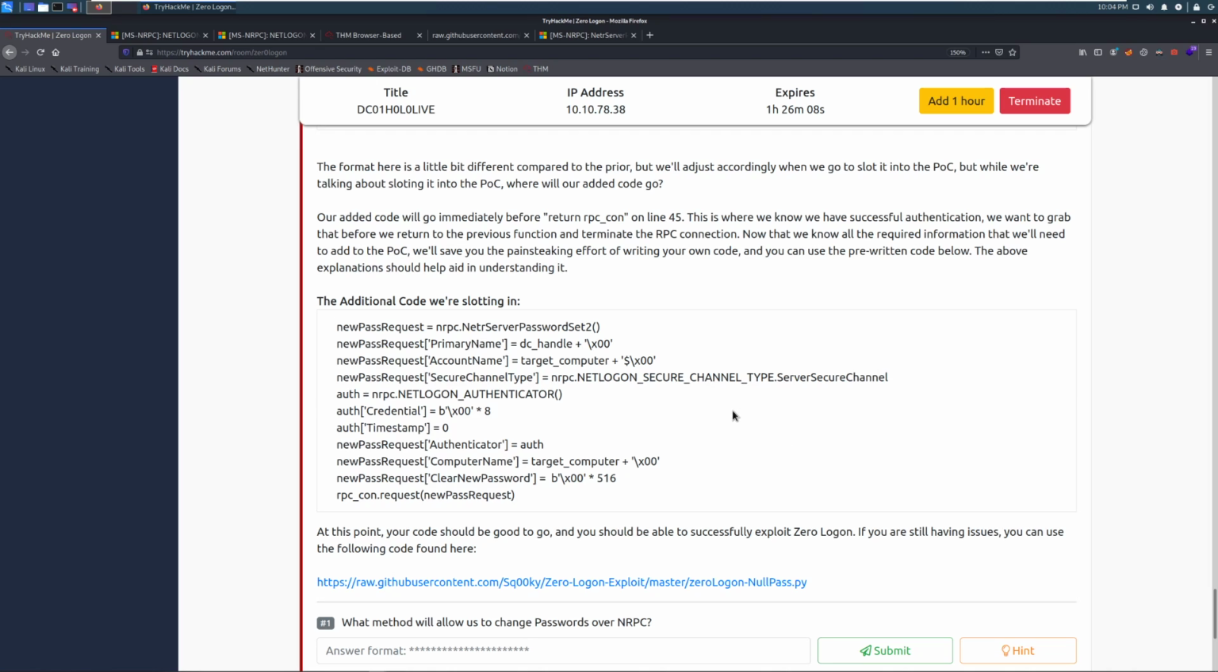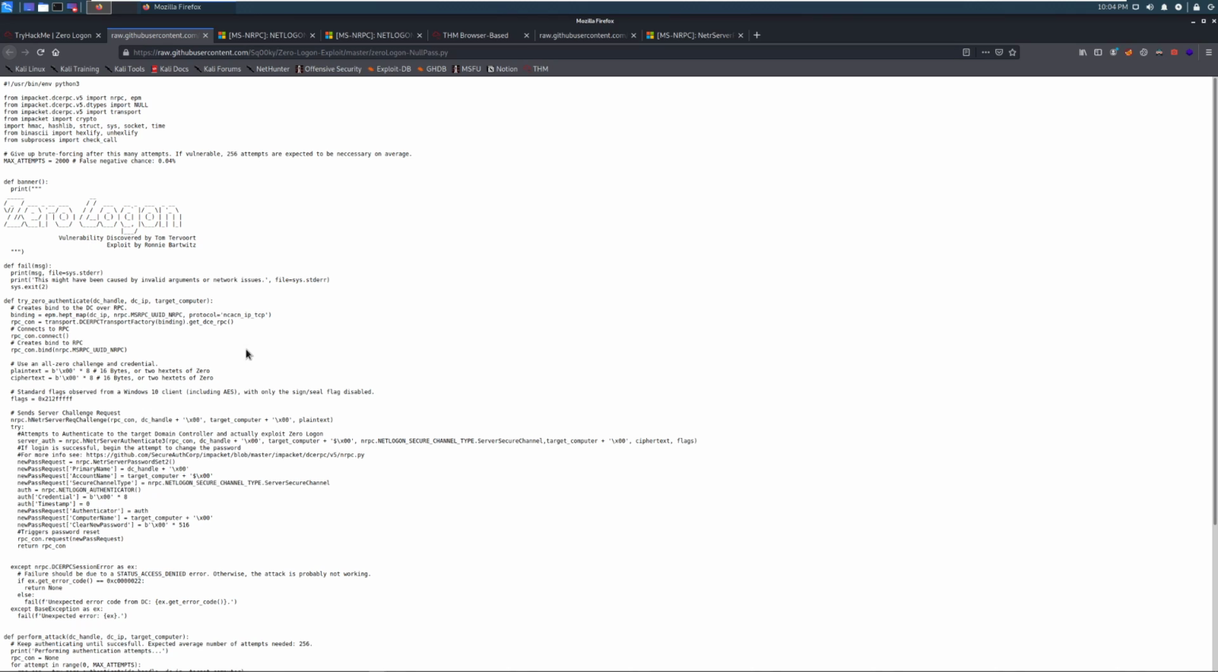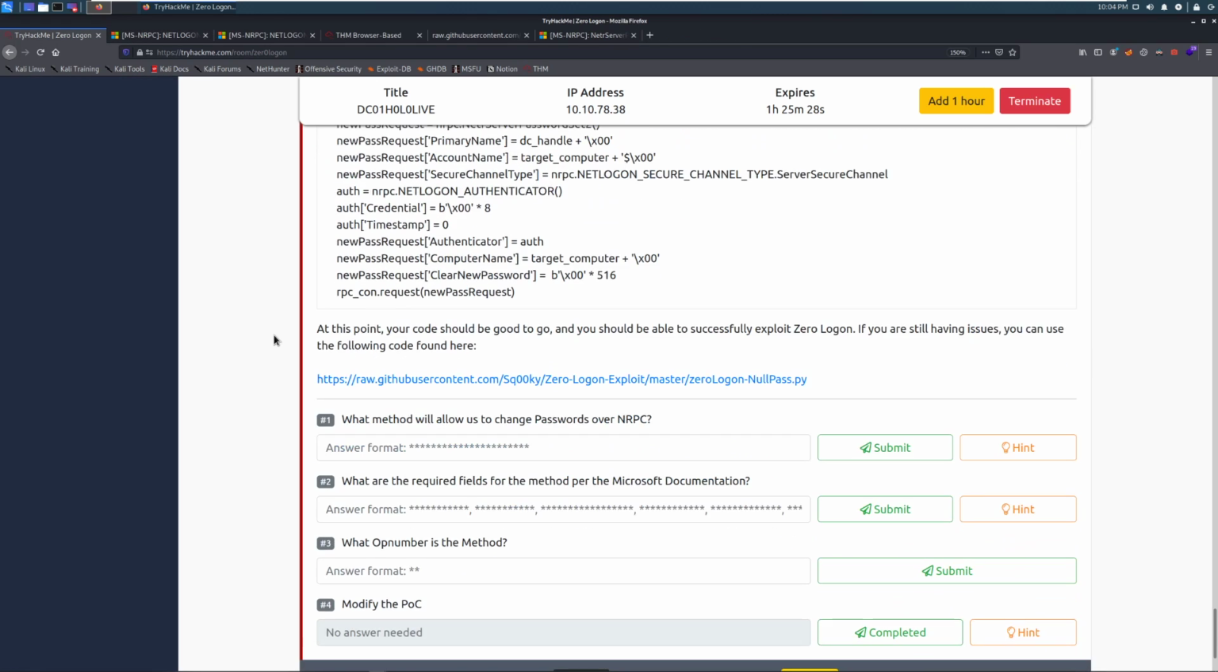So here we can see the actual additional code that we're going to be slotting into this, and it's all pre-written. So at this point, your code should be good to go, and you should be able to successfully exploit 0logon. So all we've done is we've taken the actual POC and we've modified it to grab the additional values that we need in order to go through and reset the machine password to be null, so we can go through and abuse that with additional Impacket modules. And if you're still having issues, you can use the code here, and this is the pre-written code, which makes things a little bit easier. You can just copy this and use it further to just go through the room.